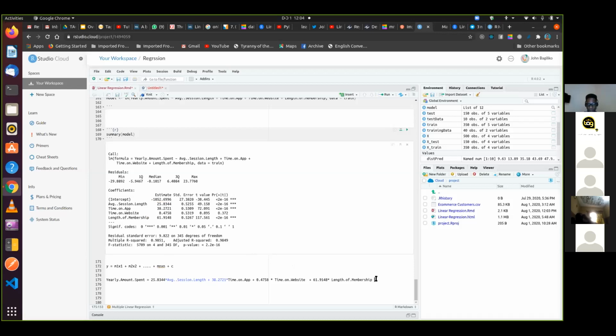Plus this. Well, the name doesn't matter. We have fitted this kind of function. So it means that suppose we are told the average session length, or for instance, let me just do the head of the test data and we'll see something.